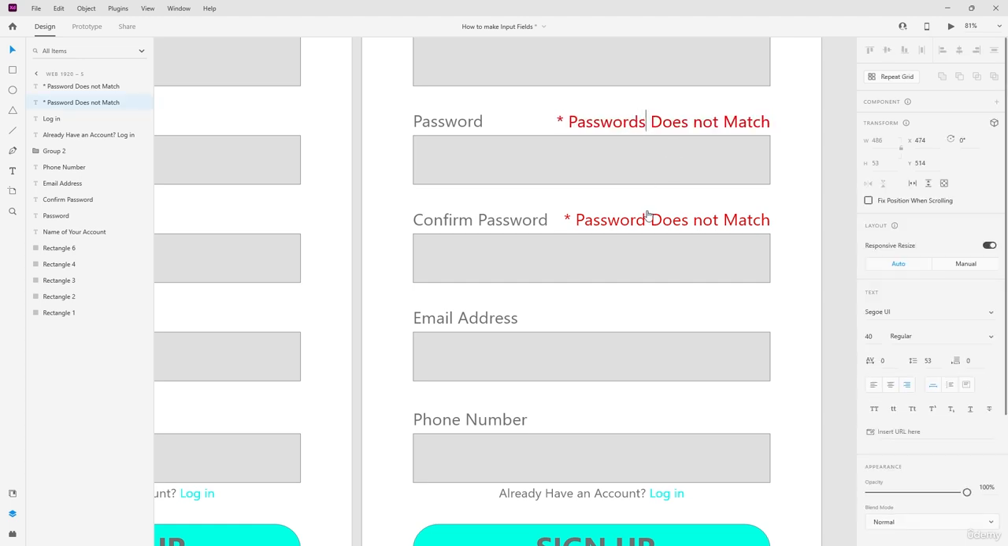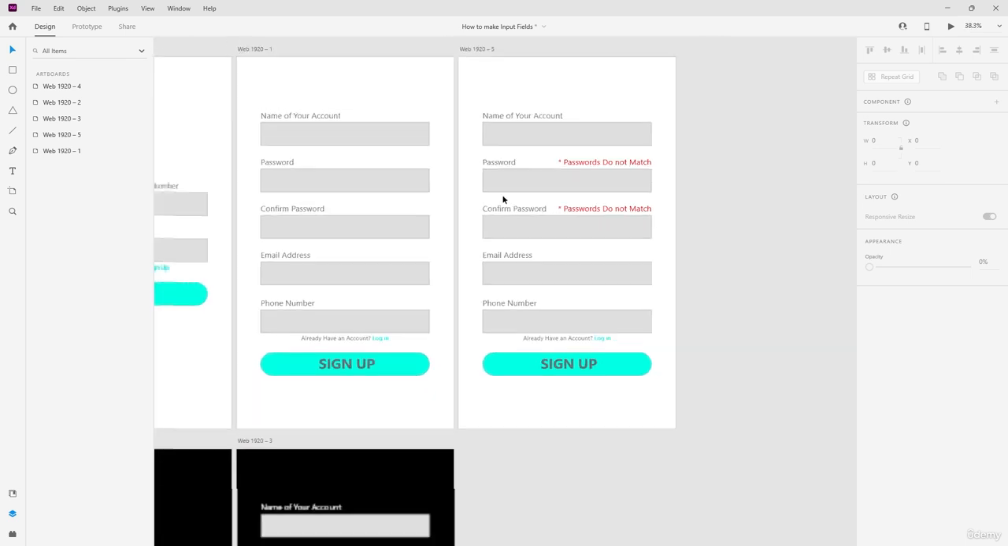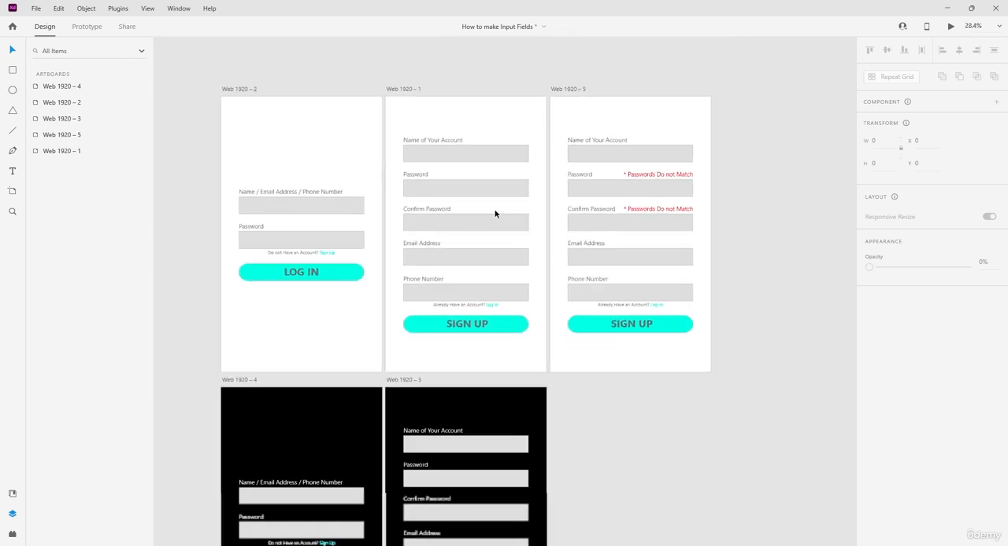And add in an S over here, add in an S over here. There you go. Passwords do not match. To make it shorter so that it doesn't collide with this one. Now, as you can see, each of these has different options, different utilities.